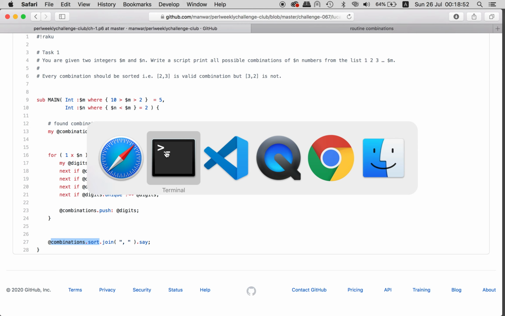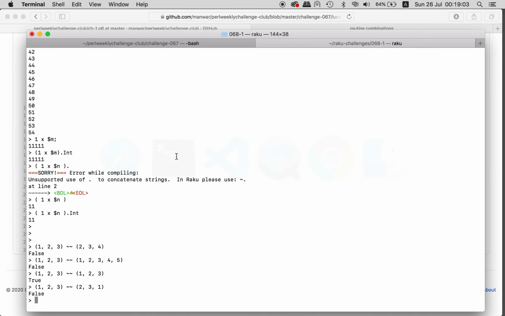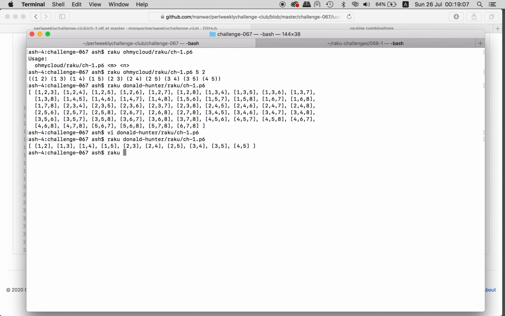Comma separated, right? So I believe we will have the output numbers 12 13 14 15 23 24 and so on, right? Well, I don't know yet, but let's just run this Lucas solution. Raku number 1.